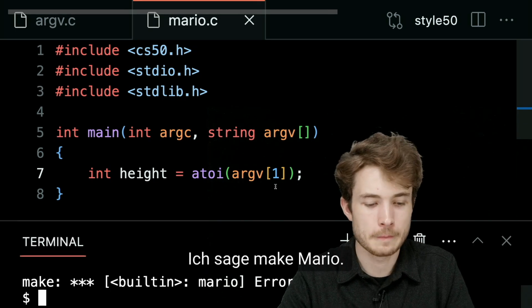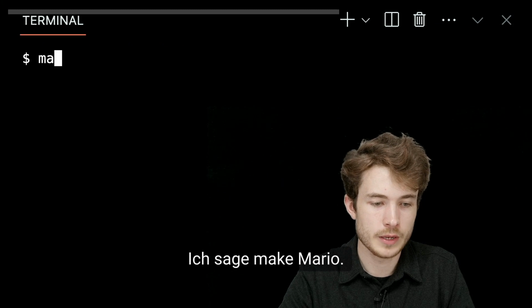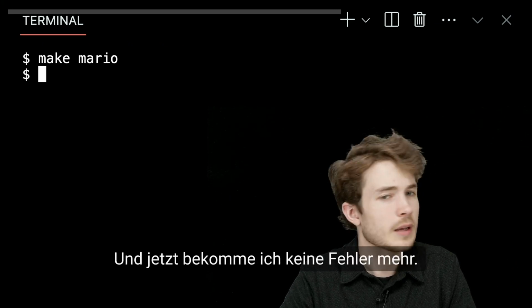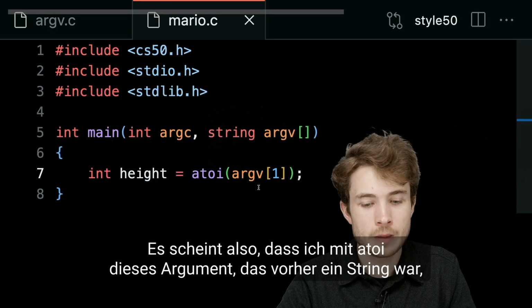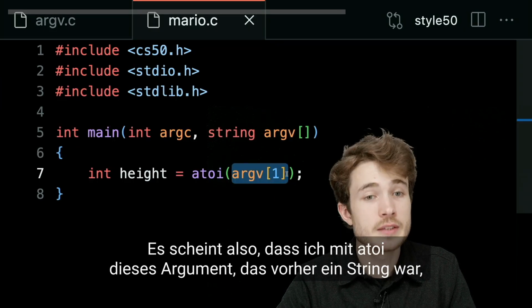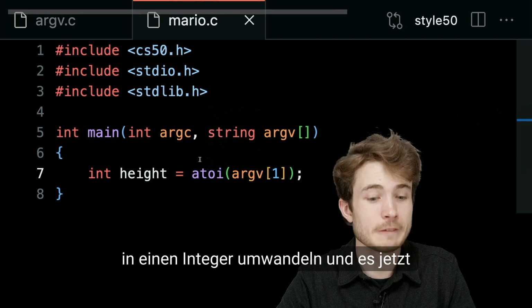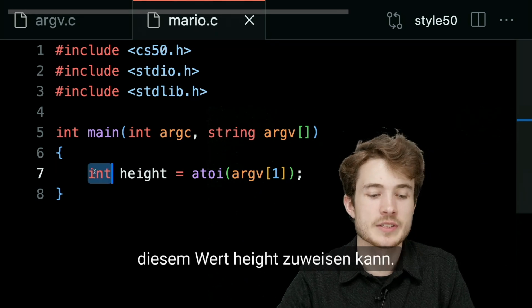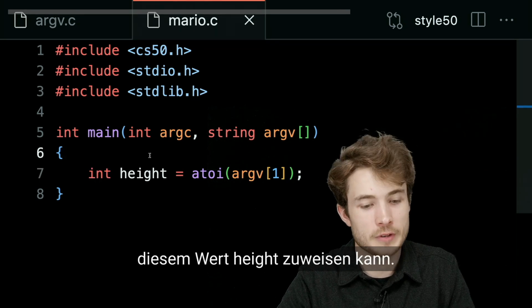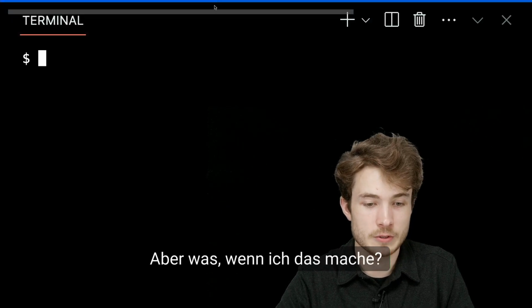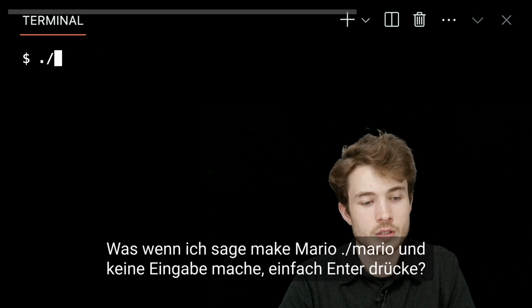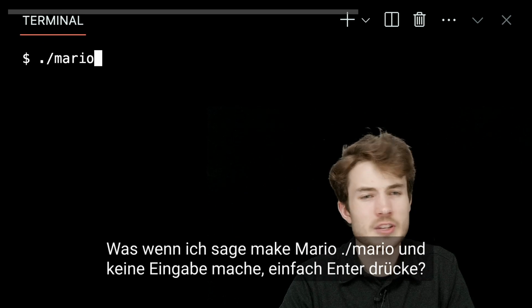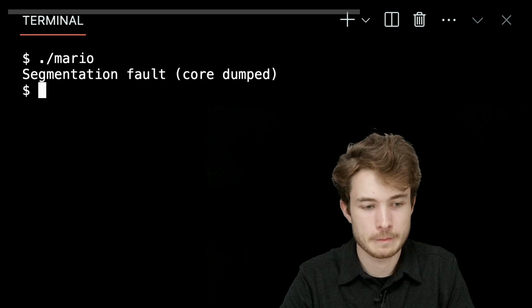So I'll try this. Let's do make mario. And now I don't get any errors. So using atoi, I'm able to convert this argument, which was previously a string, into an integer, and now assign it to this value of height. But now, what if I do this? What if I say make mario, then ./mario, and I don't give any input, I just hit enter?